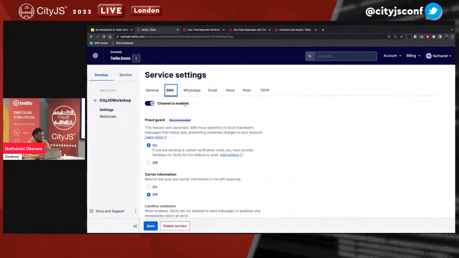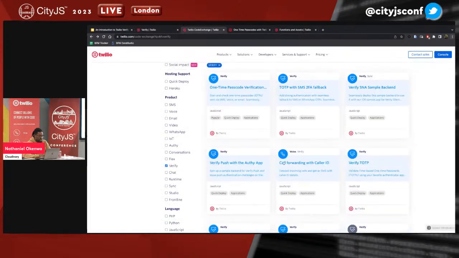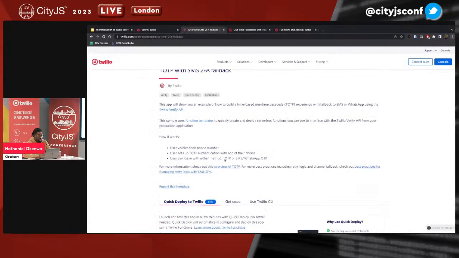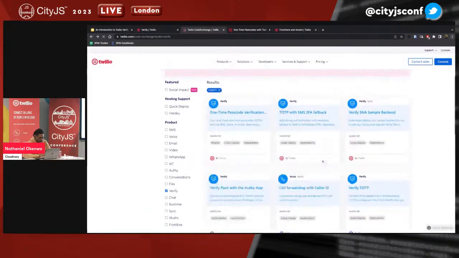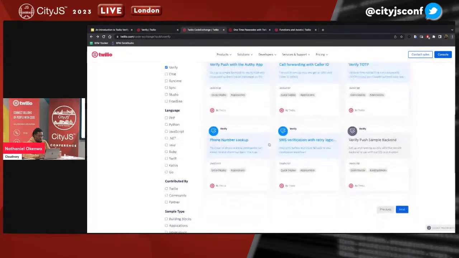What you can also do with the Twilio Code Exchange is set up timed one-time passwords. Timed one-time passwords is when you use the authenticator apps. And you can also quick deploy these as well. And then you can also do push notifications and all sorts of things.